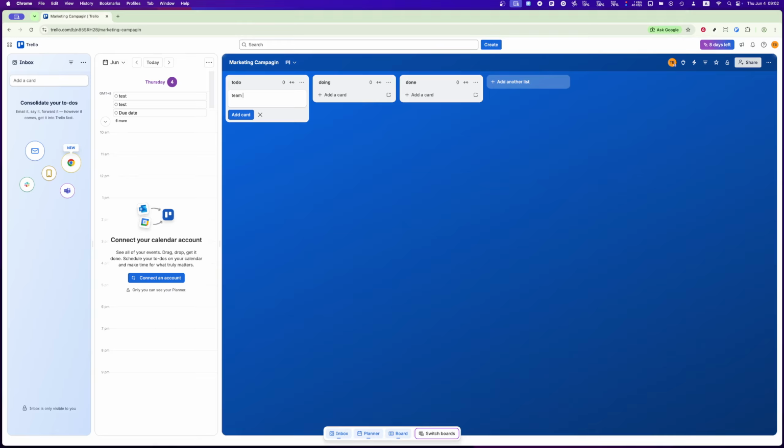And there you have it. Your Trello board is now set up and ready to help you stay organized and productive. You can continue refining it by adding more lists, attaching files, setting due dates, or inviting team members to collaborate.